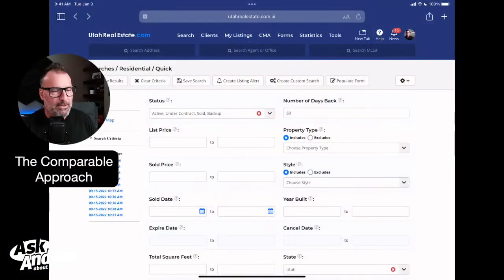All right, next, let's go to the next approach. This is going to be the comparable approach. Comparable approach is now we're ditching the radius. We're just now saying, hey, within a certain fence or geographical area, I'll get into that. I usually use the zip code. We're going to use the home specs or features. This is where I'm going to use the same criteria up here: active, under contract, sold, and backup.